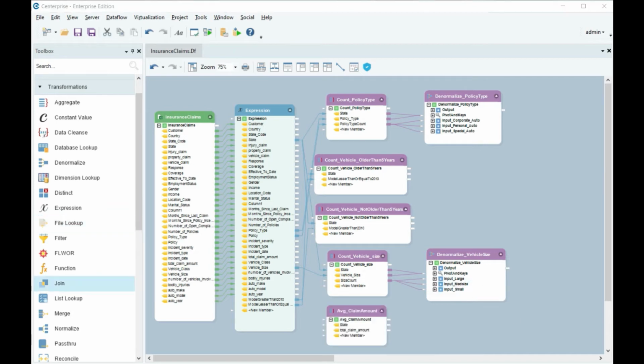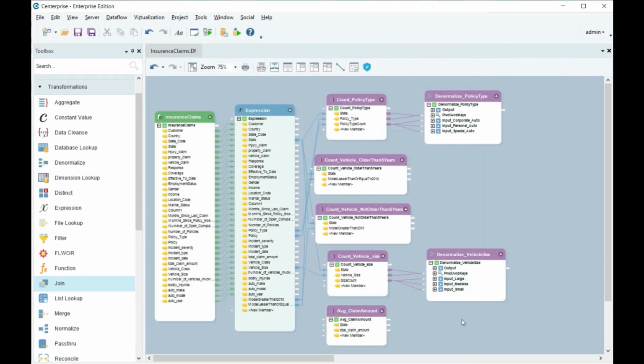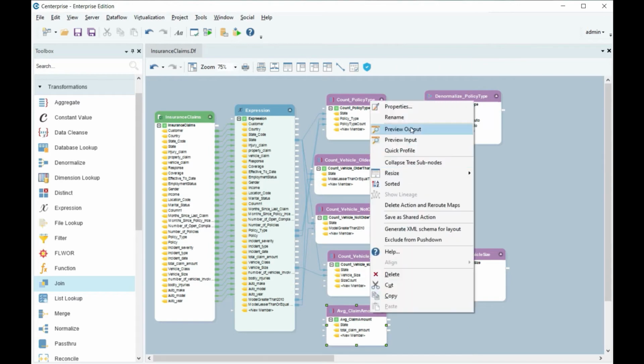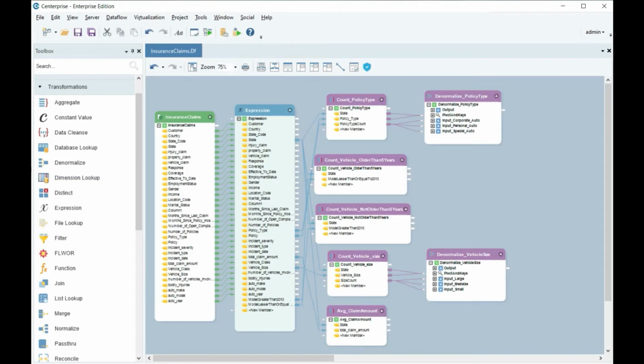Let's perform one last aggregation to check average claim amount for each state. We'll group by the state and average out the total claim amounts. In the output, we have the average claim amounts for each state. This data can now be written to a destination of choice for further use.